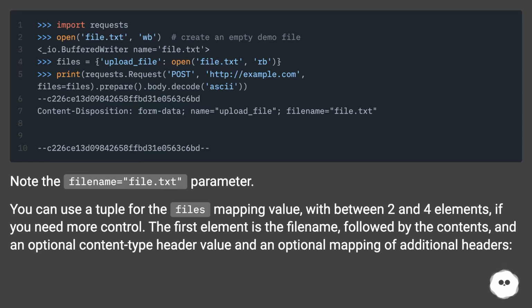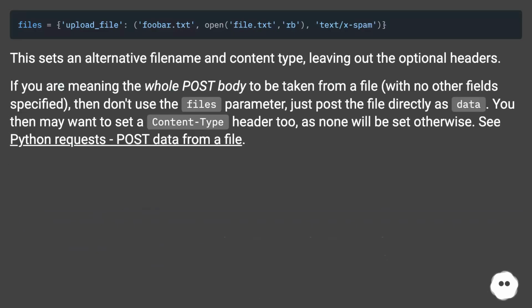You can use a tuple for the file's mapping value, with between 2 and 4 elements, if you need more control. The first element is the file name, followed by the contents, an optional content type header value, and an optional mapping of additional headers. This sets an alternative file name and content type, leaving out the optional headers.